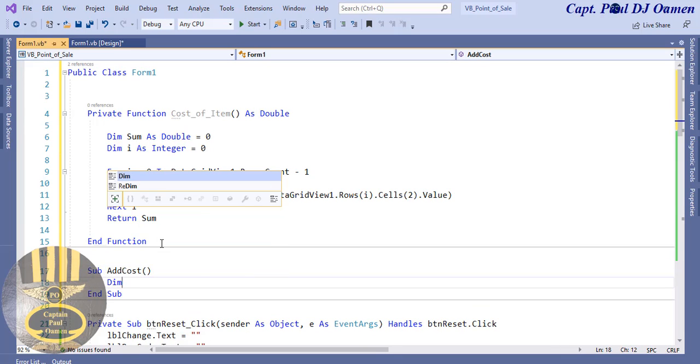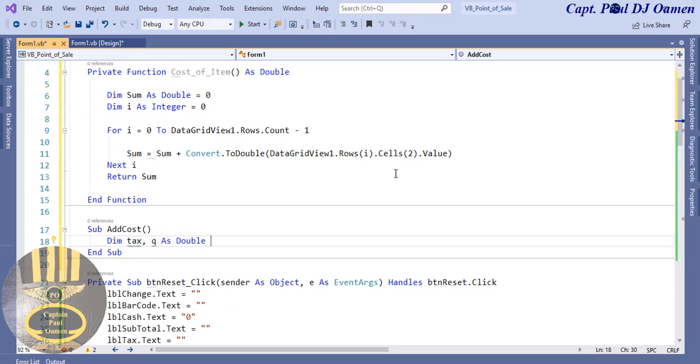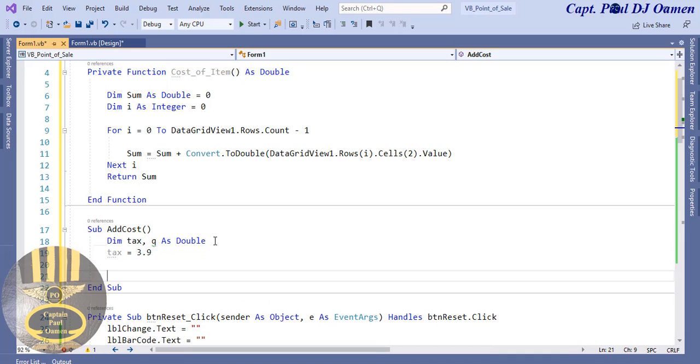Add cost, I'm going to declare the following: tax, and I also declare Q as double. Right, let's bring it up so that you guys can see it. Add cost and Q as double. If you notice, my function here is grayed out, but as soon as I start using it here, it will become bold. So let's continue. My tax in this case, let me initialize it with about 3.9. That's the tax, and let's use an if statement.